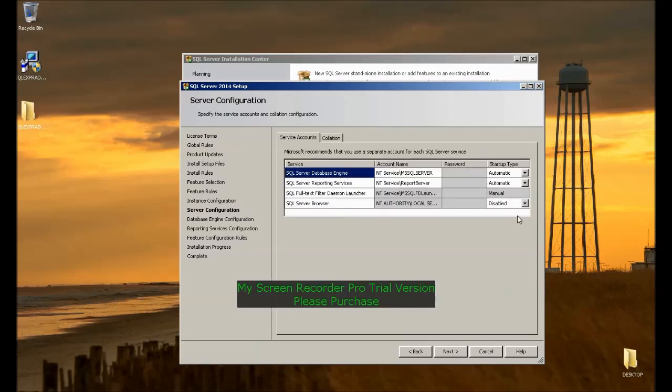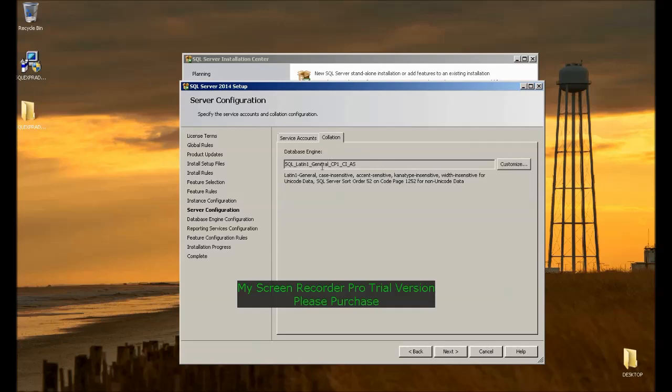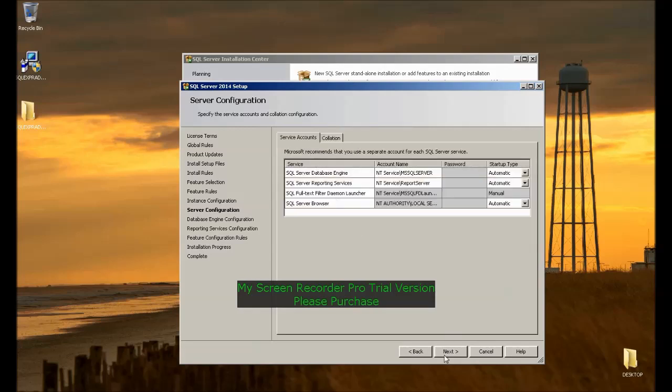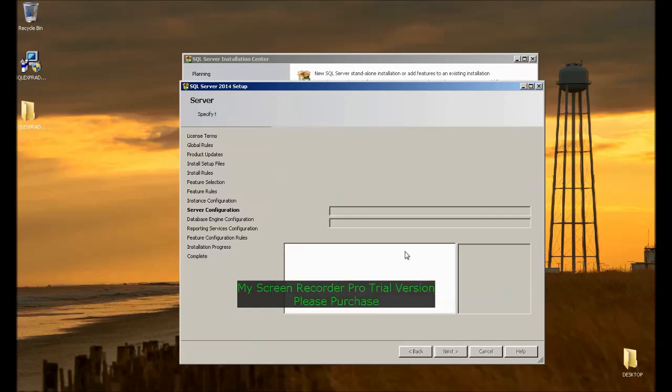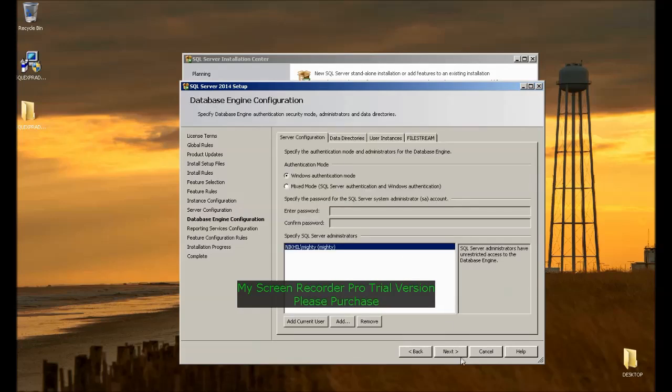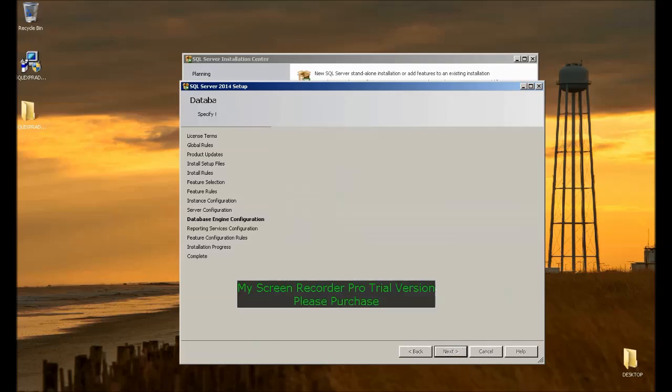I'm not giving any usernames or passwords, I'll make it all automatic services. Okay, the collation should be the default SQL Latin, or you can change it if you want. I'll go with Windows authentication mode. You can also choose mixed mode and give an SA password as in normal setups. Okay, Reporting Services install and configure. Let's start. It started. Let's see how much time it will take to complete.